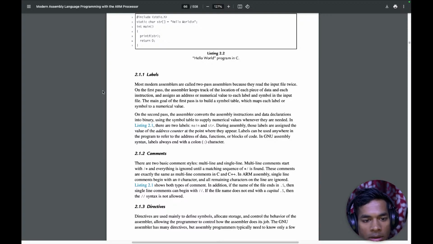On the first pass, the assembler keeps track of the location of each piece of data and each instruction and assigns an address or numerical value to each label and symbol in the input file. The main goal of the first pass is to build a symbol table which maps each label or symbol to a numerical value. On the second pass, the assembler converts the assembly instructions and data declarations into binary using the symbol table to supply numerical values whenever they are needed. In listing 2.1, there are two labels, main and str.